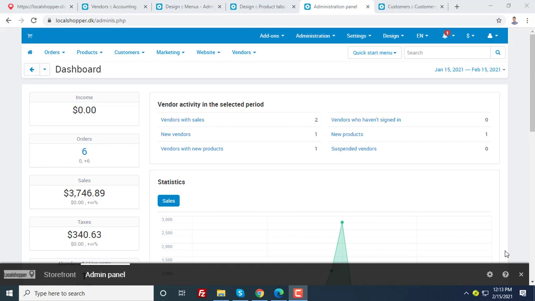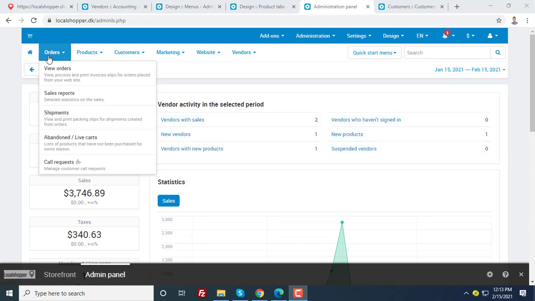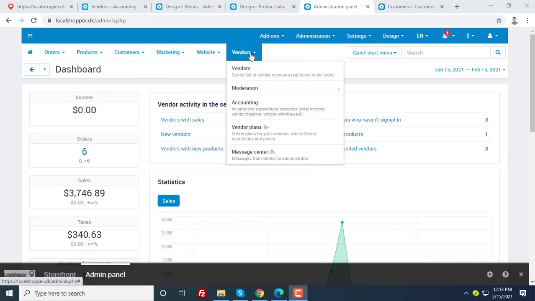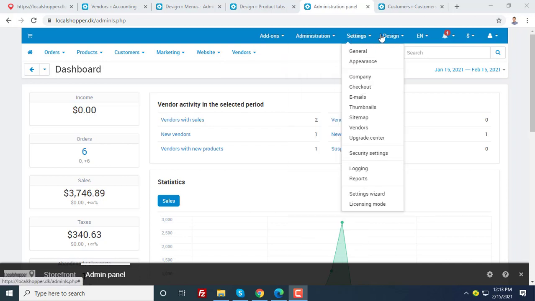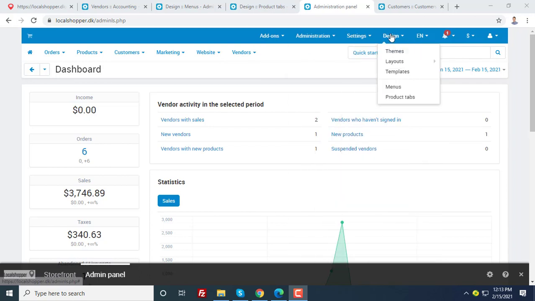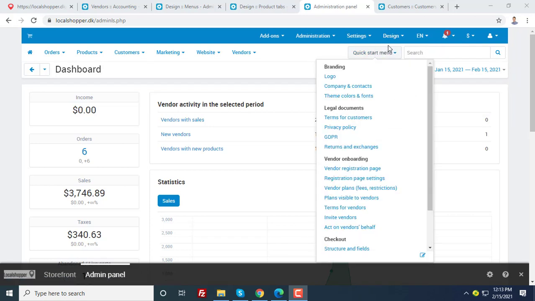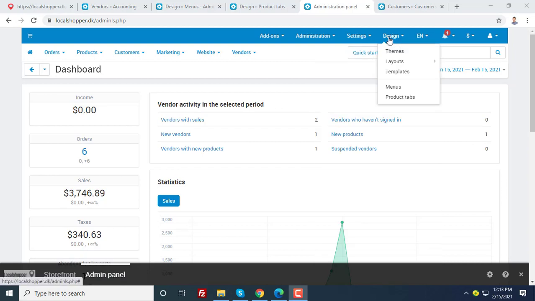Today I try to describe how to manage the CS-Cart admin panel. In the last video I described order, product, customer, and vendor related options. Today I try to cover some settings in CS-Cart. I also described the theme and layout sections, but today I try some other options.